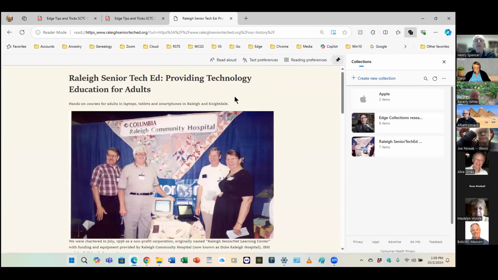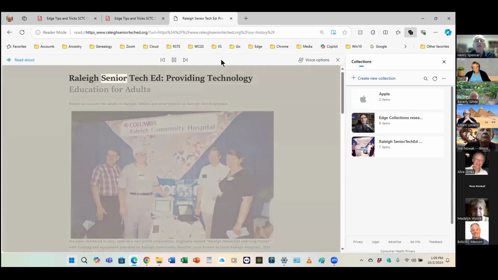The other thing I can do is I can have it read. If I click read aloud, it's going to start reading this to me. "Raleigh Senior Tech Ed, providing technology education for adults. Hands-on courses for adults in laptops, tablets, and smartphones in Raleigh."